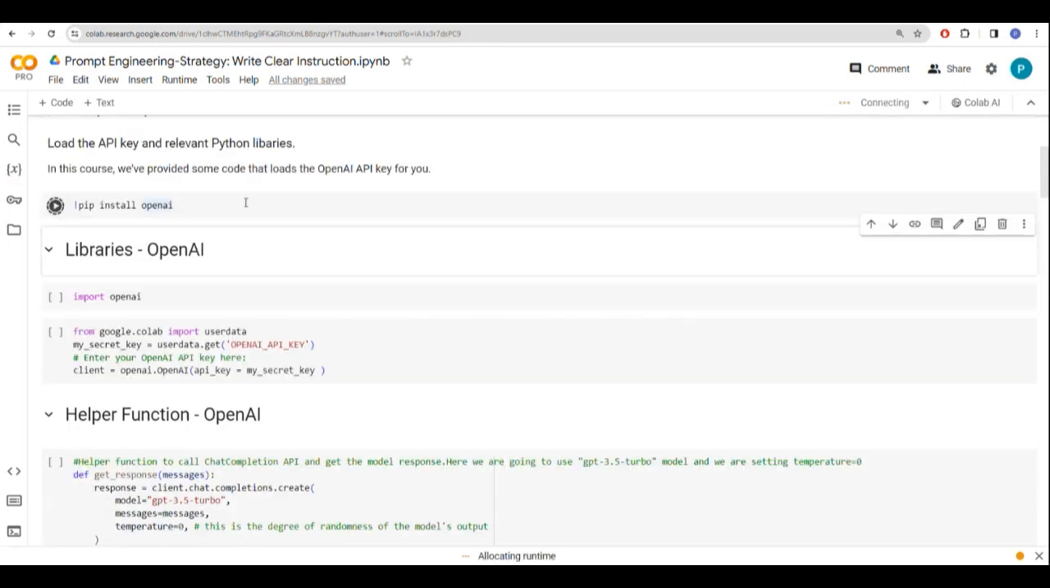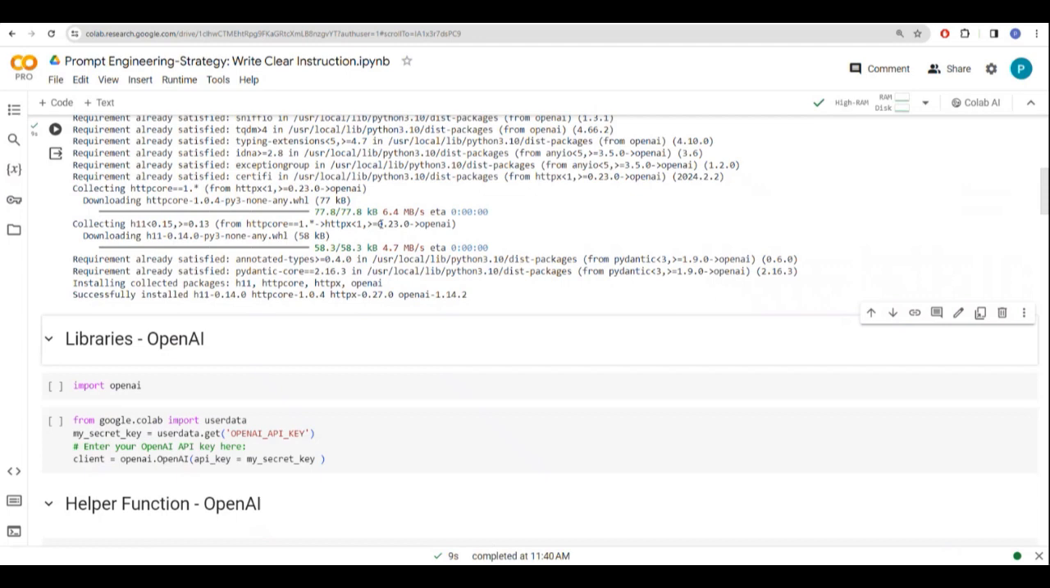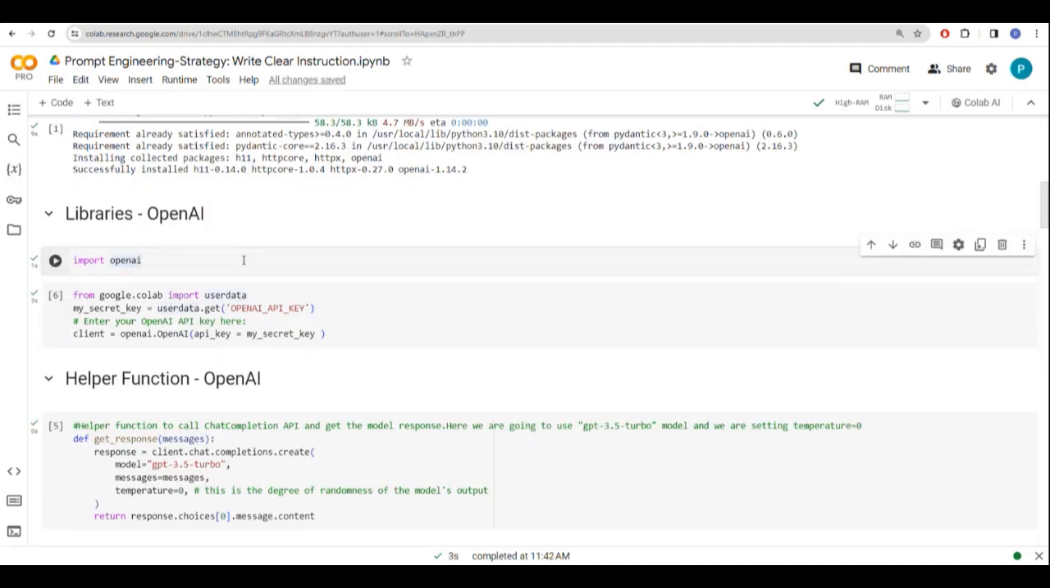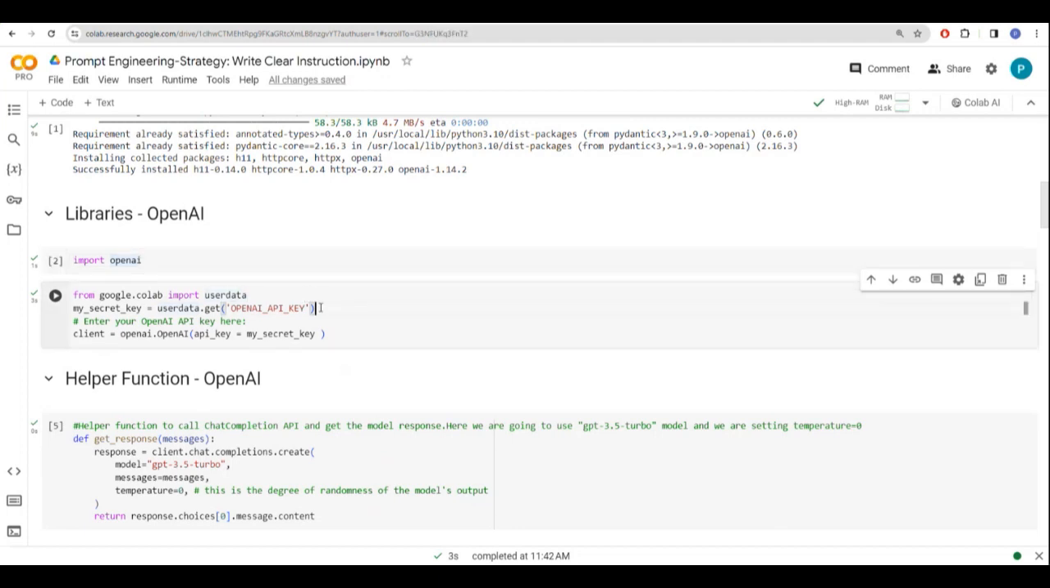So here, let us first install OpenAI because I'm going to use OpenAI models. Okay, so the library is installed. Now let us load the OpenAI library. Once this import is done, the next step is to configure your OpenAI API key. As we know, this API key is a secret key.